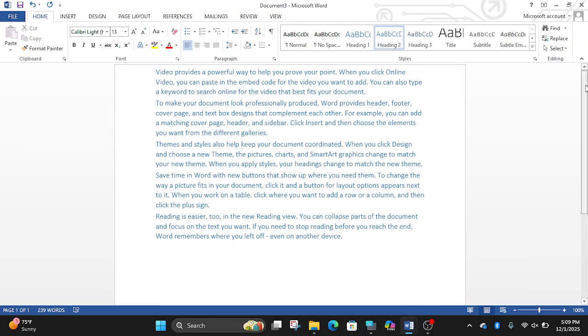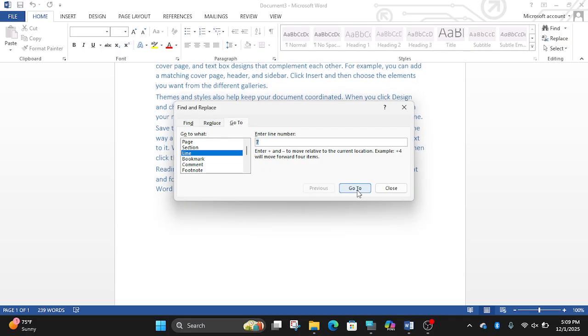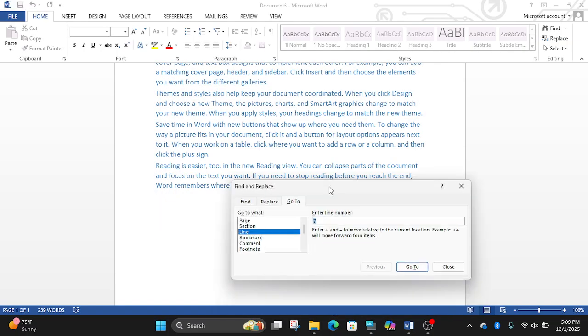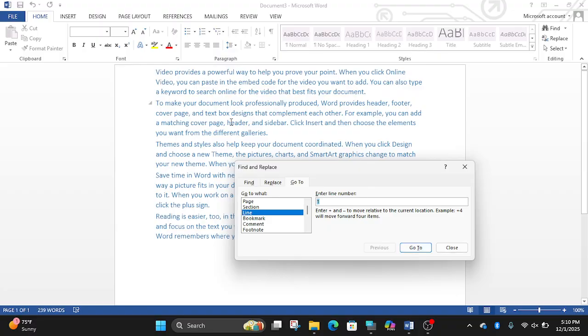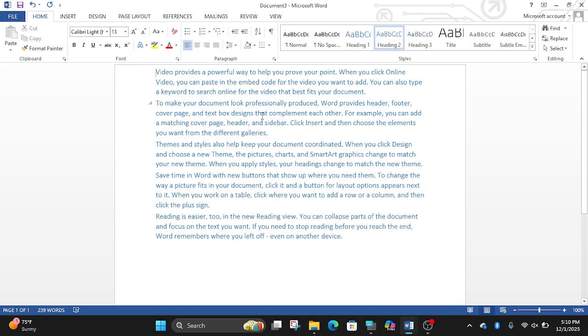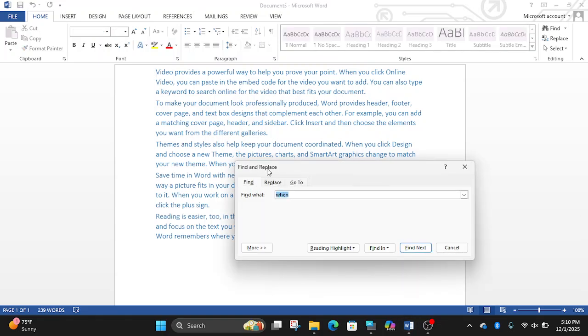F5, Find and Replace. You can go to, for instance, line 7. You can go to the first line of the paragraph. What about page? You can also go to a page by giving the page number.